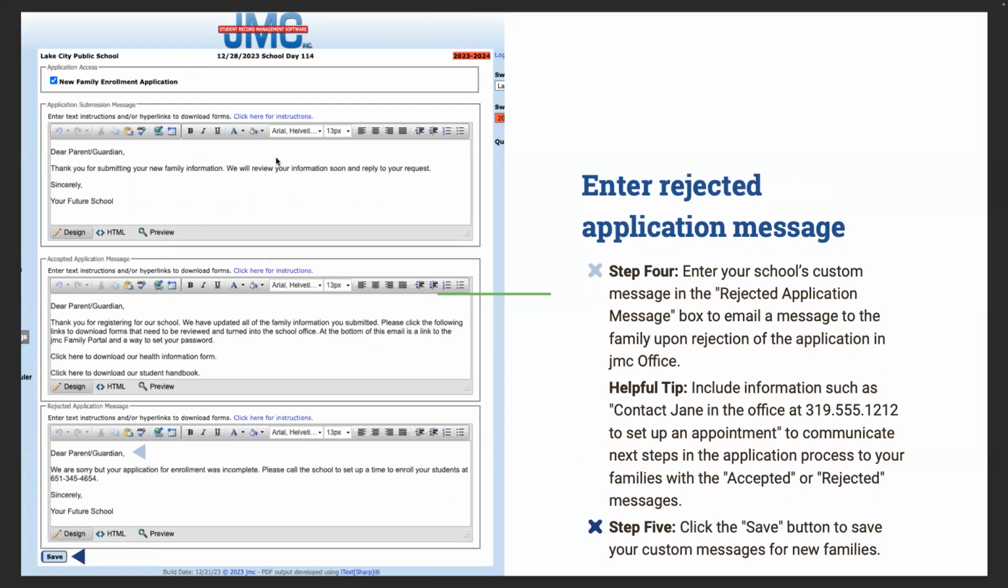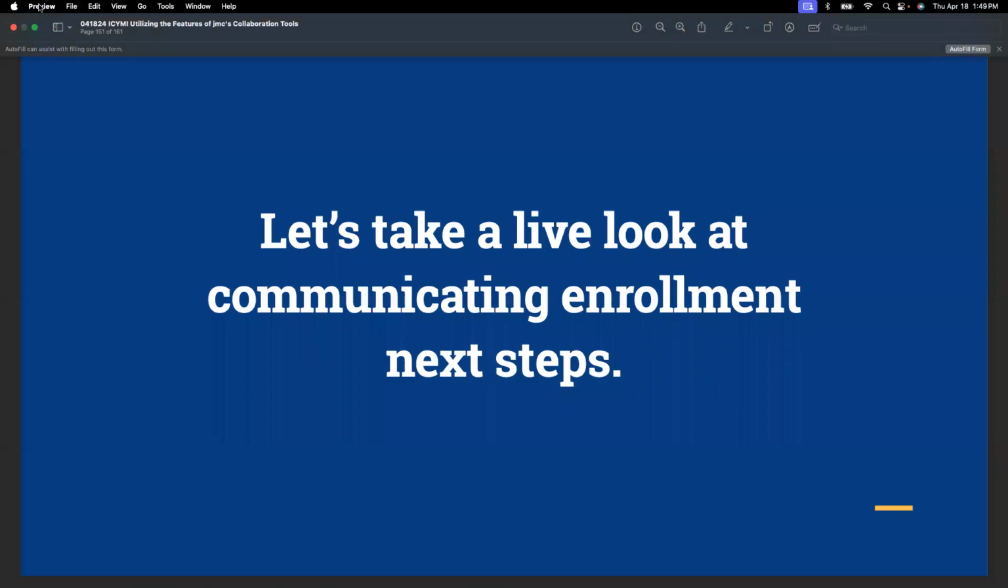Step 4, enter your school's custom message in the rejected application message box to email a message to the family upon rejection of the application in JMC Office. So a helpful tip, include information such as contact Jane in the office at a certain phone number to set up an appointment, to communicate next steps in the application process to your families with the accepted or rejected messages. Step 5, click the save button to save your custom messages for new families. All right, live look.